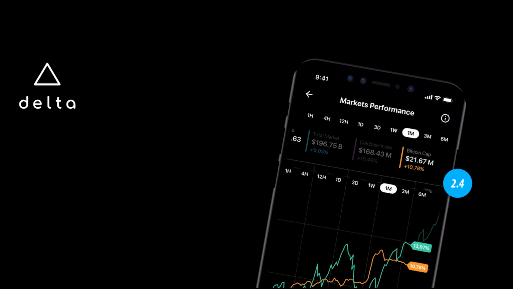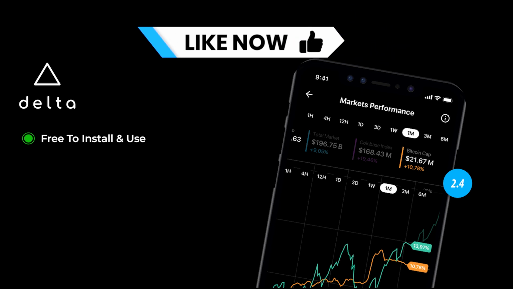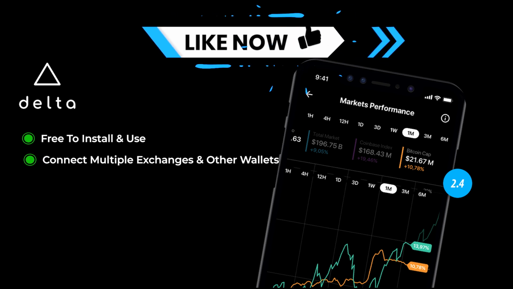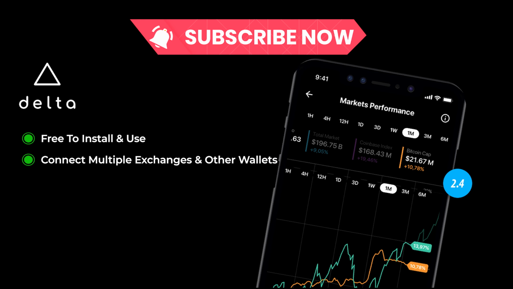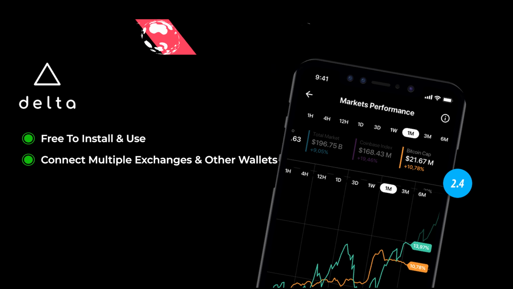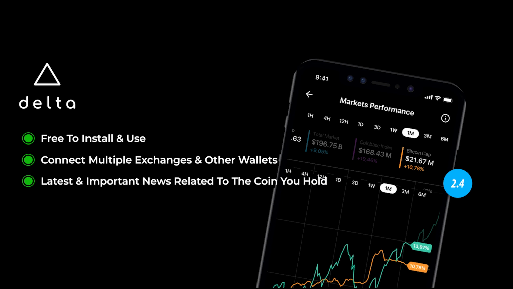Why I like Delta as compared to other applications is, number one, it's absolutely free. Number two, it allows you to connect multiple exchanges even on a free version. That's at least 2 connected exchanges and 2 wallets, depending on what kind of wallet you have. And number 3 is once you import a coin or a transaction, it will give you all the latest and most important news regarding just that coin in the app as well.